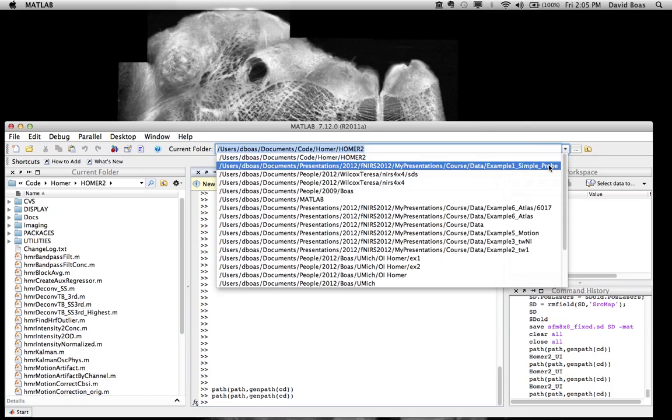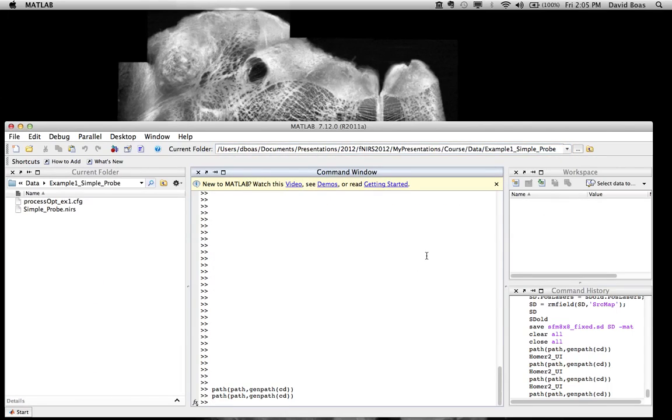I can then switch back to the directory that has my data, and I'm using just a very simple probe data set, and also in this directory is a config file which contains the processing stream that we're going to be using to analyze this data. The exact details of the processing stream are covered in a different tutorial.